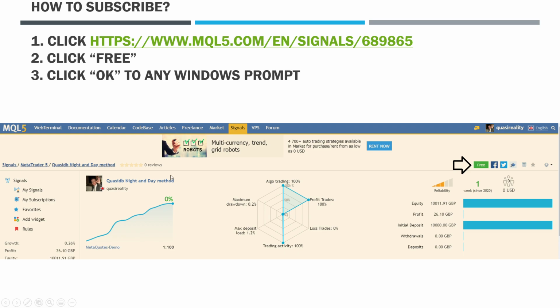So what you do, you click that link. There's a free icon there, which you'd click, and then you'll get a prompt to say open MetaTrader 5, and then you click OK, and then that's it. So it's really, really easy. The moment you click OK, you'll see MetaTrader 5, and it will mirror any trades that are open or will be opened by my bot.